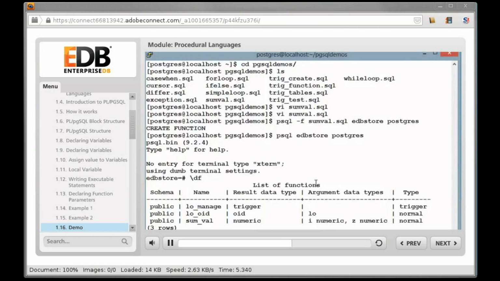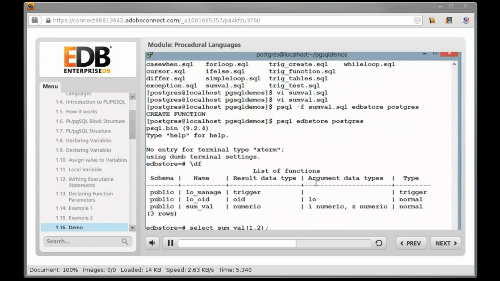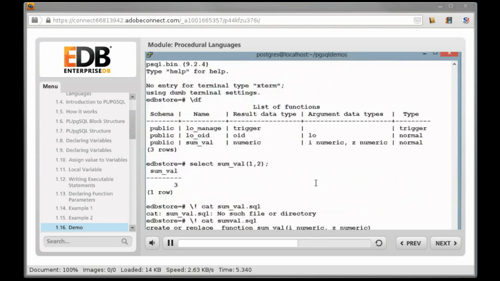Again, I can show you the script file here by using the cat command, !cat sumval.sql, and that file contains create or replace function sumval. The function was created. I didn't declare any variable here.